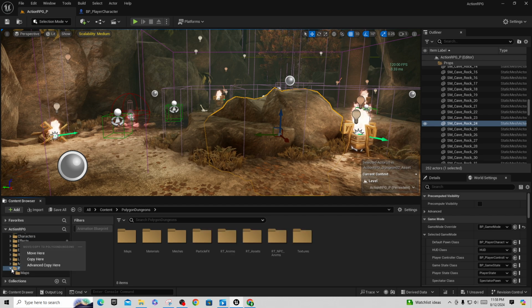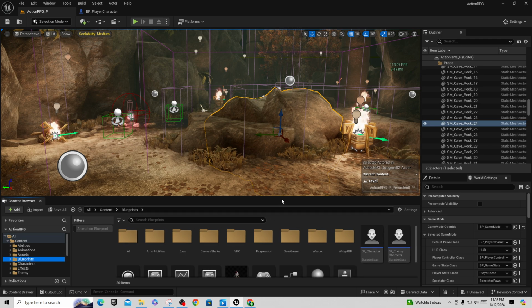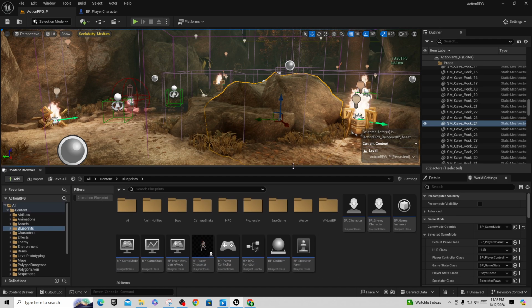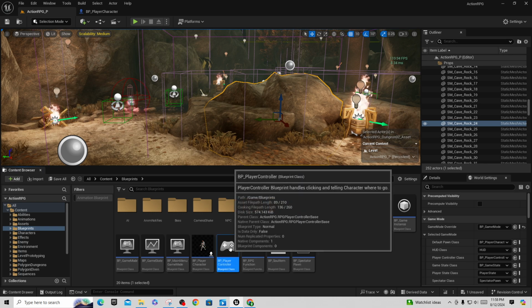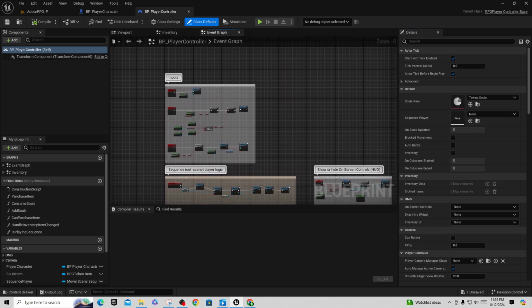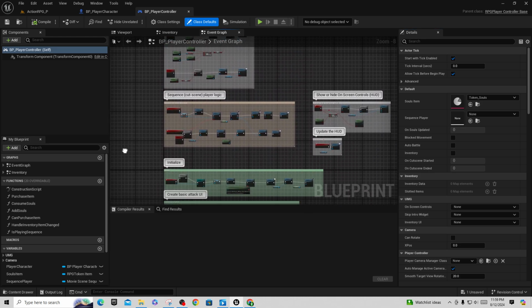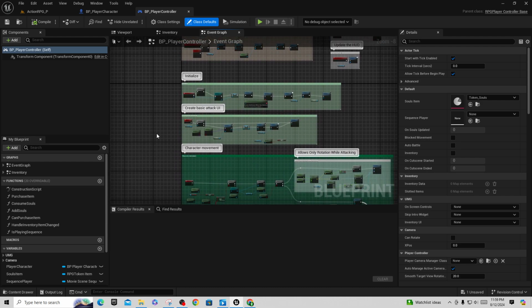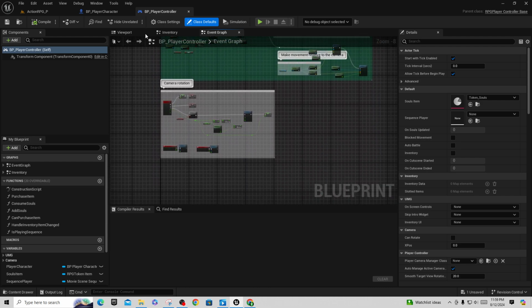So if you go into the front end of this here, where I don't know if it's where blueprints were at, and you take a look at things like the player controller, this is where a lot of your stuff's at. There's inputs in here, sequence, cuts, initializations, character movement, and all that kind of stuff.